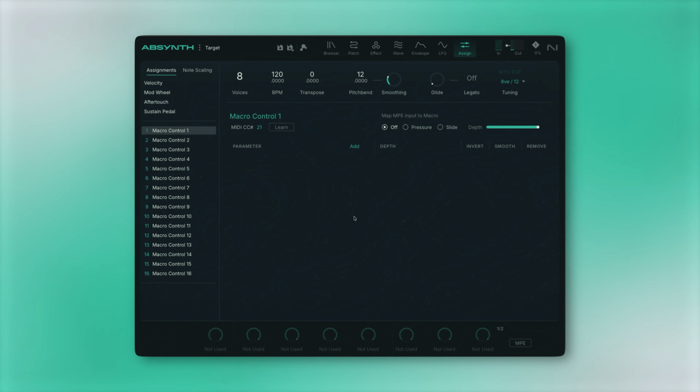This is the assign page. This is where performance and expression are shaped, defining how Absynth reacts to your playing and external control. The assign page of Absynth 6 lets you configure macros, MIDI control, note scaling, and tuning of the instrument. Here on the left-hand side, we have our assignments and note scaling options up top, which give you all of their options within each menu below.